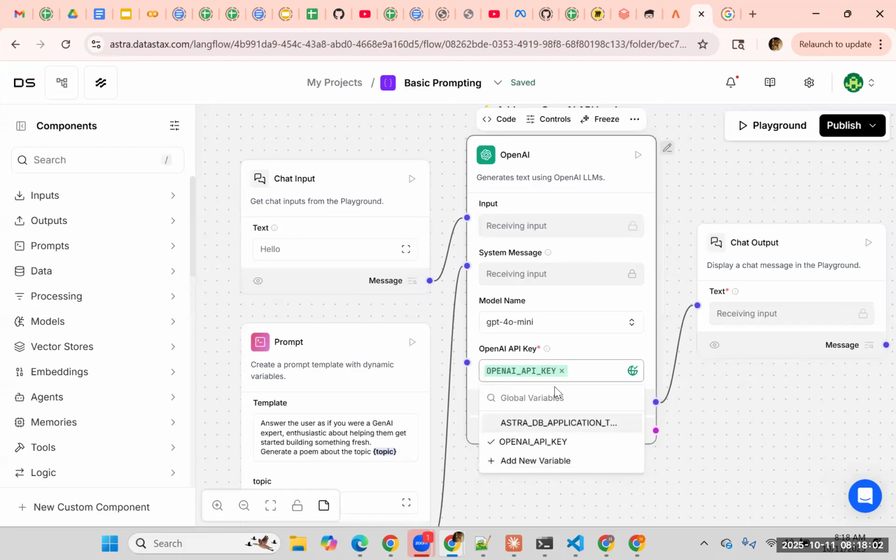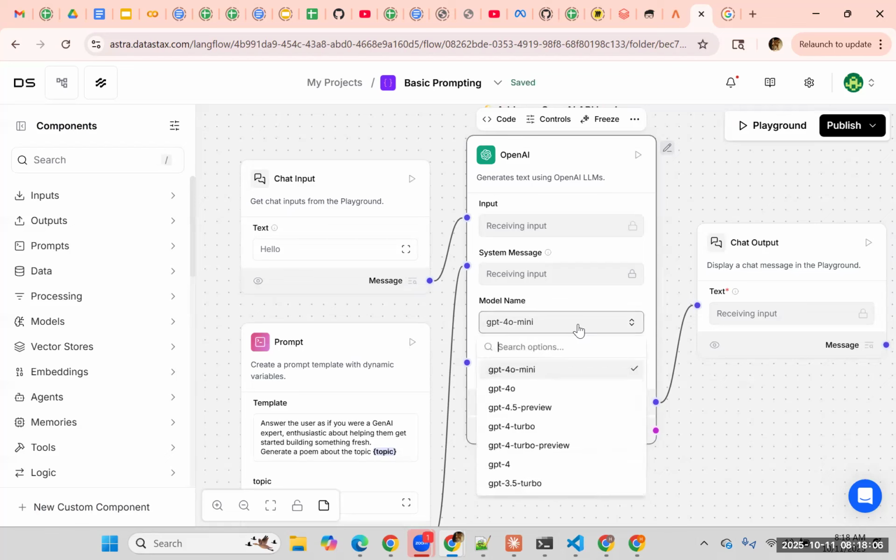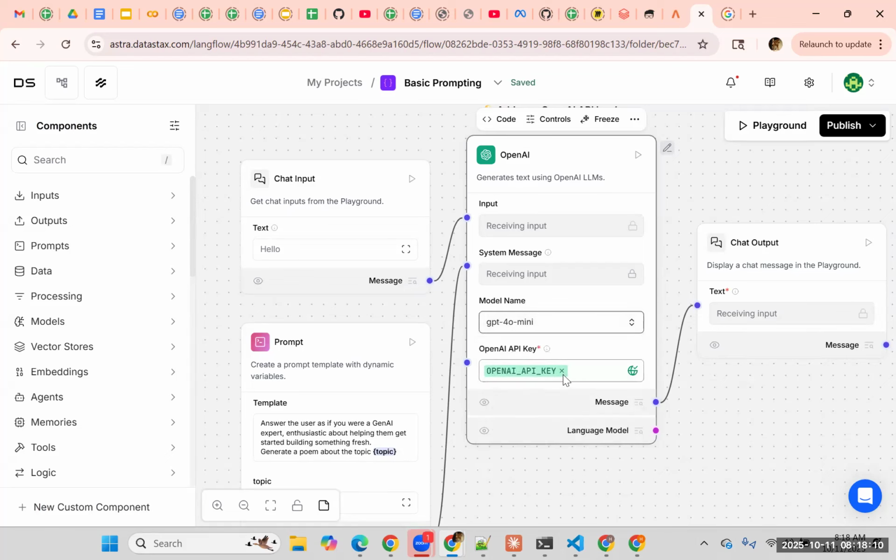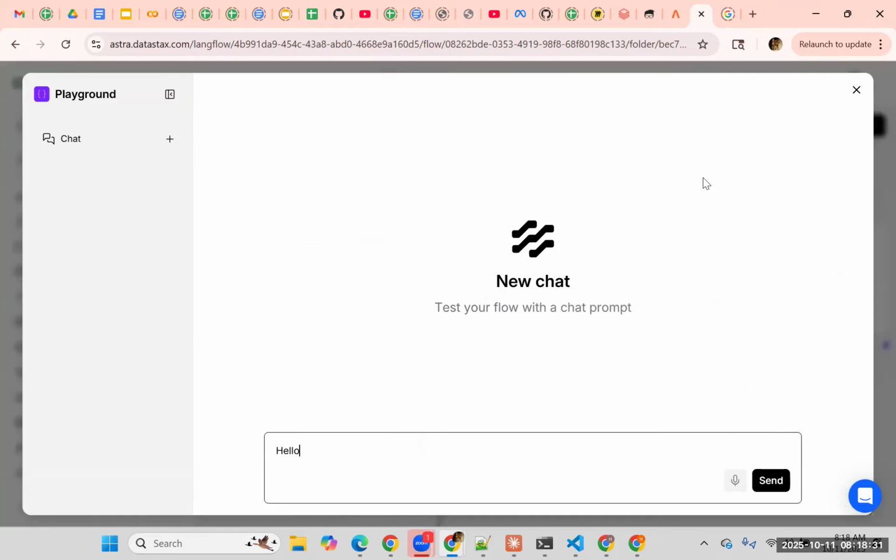Now, the moment I gave it, it can go and connect to the OpenAI API. And there are some models. You can choose any of the models from OpenAI because it's the same API key that is used. You can choose any model you want to get the answer from. Then once you get the answer, you are connecting to the chat output. There are two things: playground and publish. So we'll just click this and then we'll come back and talk about it.